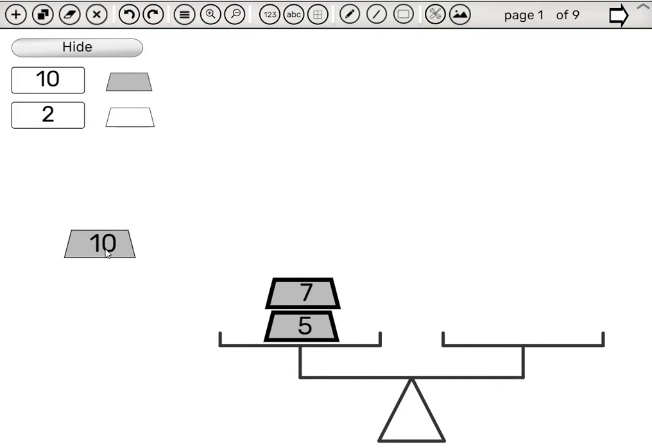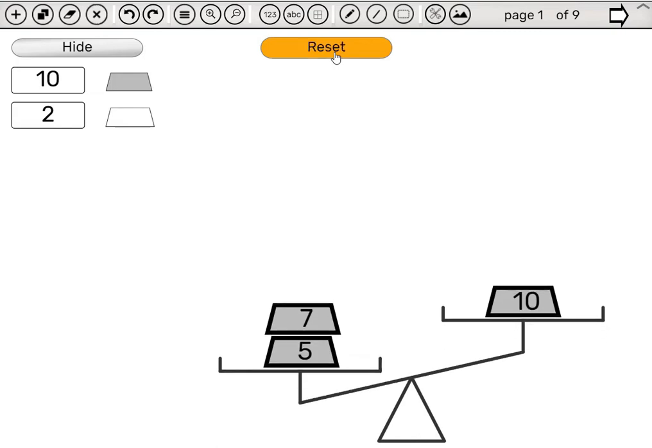Notice that when the weight is outside the area of the scale, the outline of the weight is thin. But when we place it in the area of the scale and then let go, the outline turns thick. And when we have weights on both sides, notice that the button up here, Check, appears. Okay, let's click it. And we see that 7 plus 5 is more than 10.